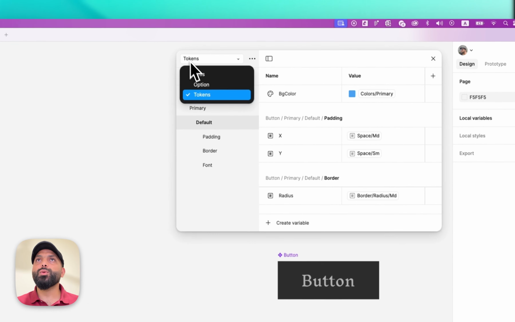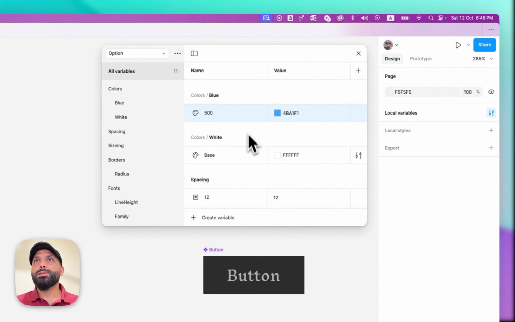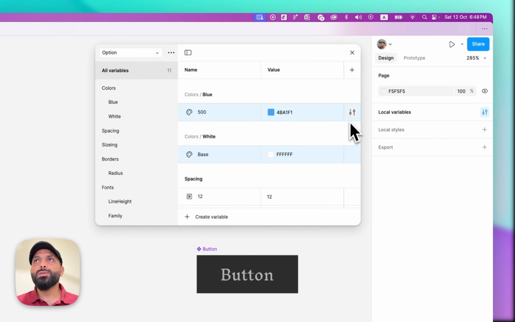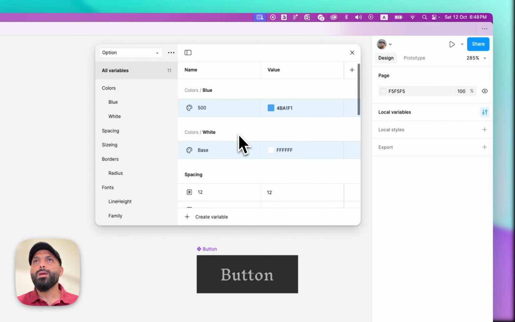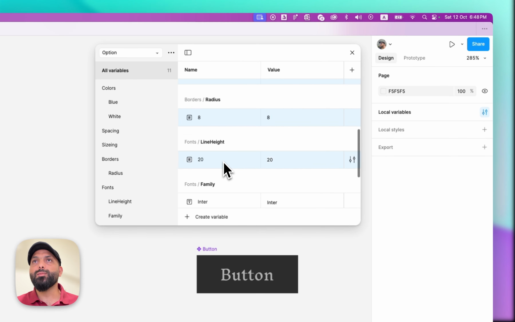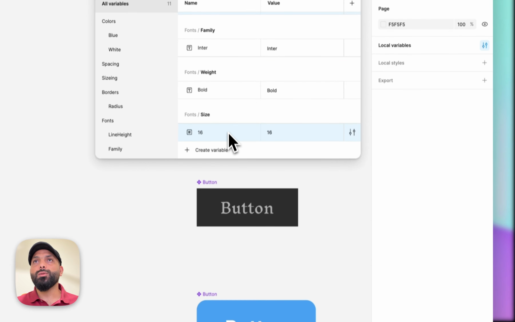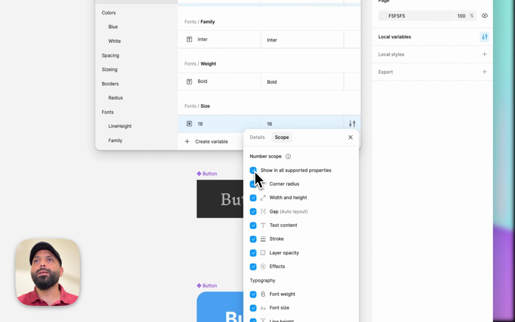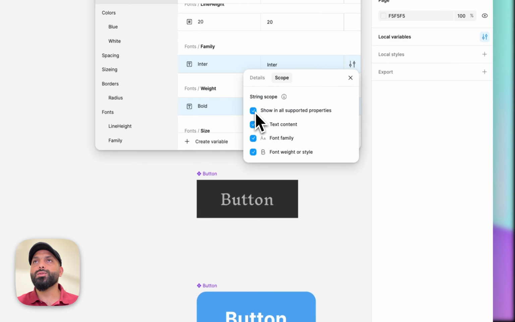In this case I have to come to my option tokens, for example, and set the scope to none. For example, these are color tokens, so I can select both and open the scope, and here I want to reset the scope because I don't want to view any option tokens. Same for number tokens: I can select all the number tokens together to save time instead of making the scope none one by one. Then I still have string variables here, so I can select them and also make them all none.